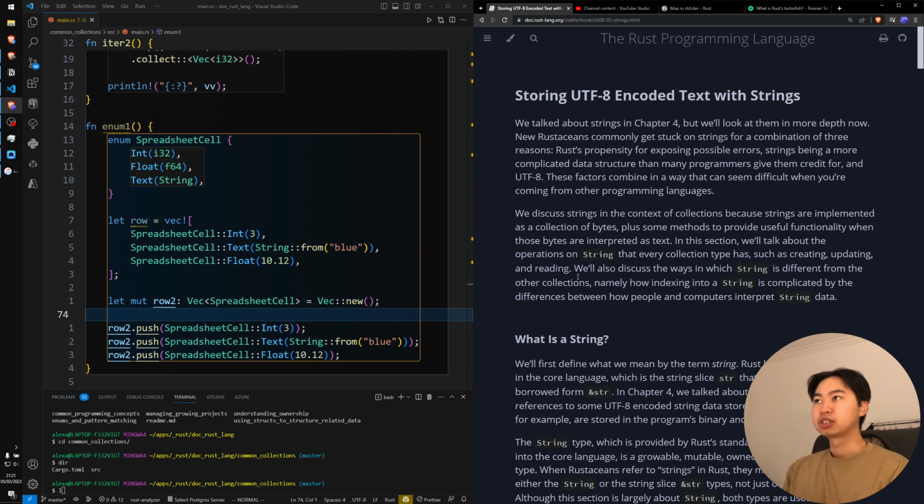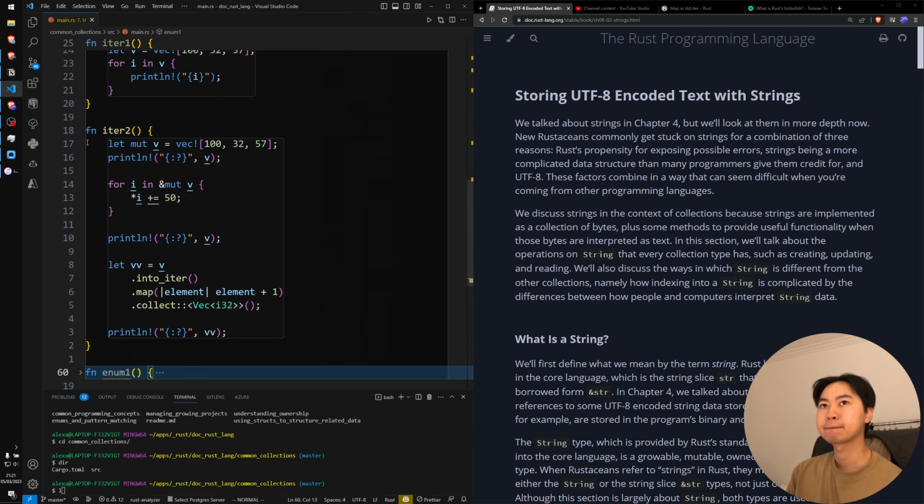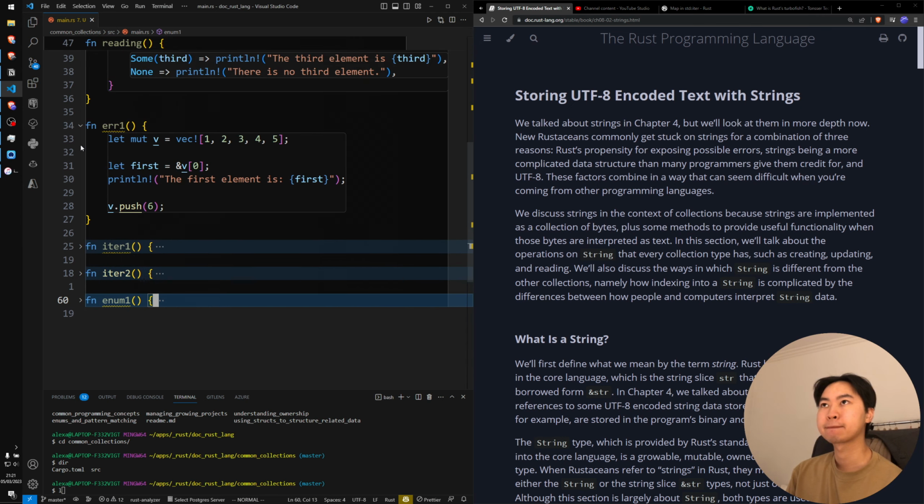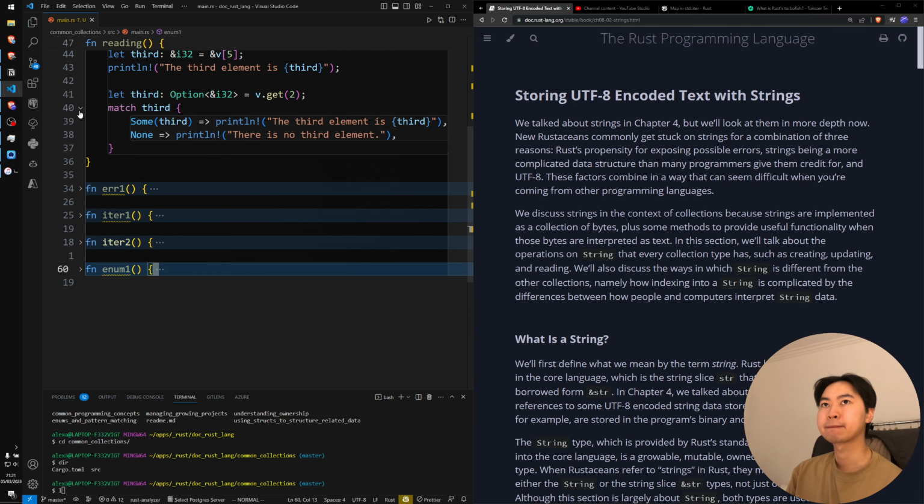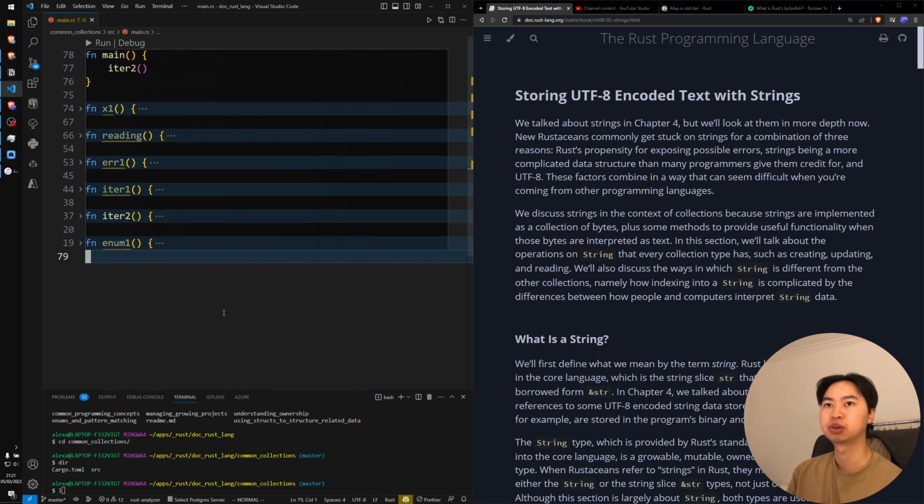Strings. Burde være en måde bare at kollapse alt i VS Code. Would be nice.